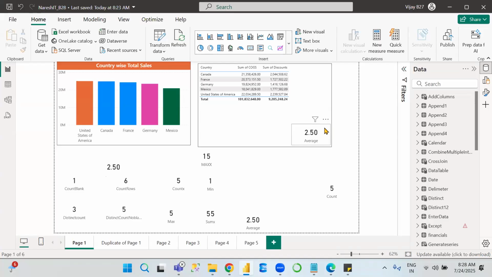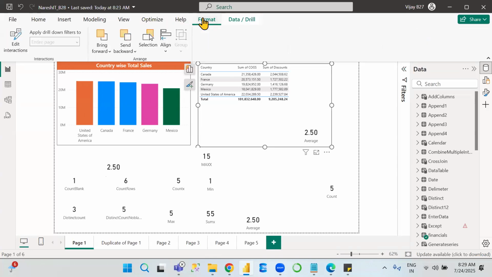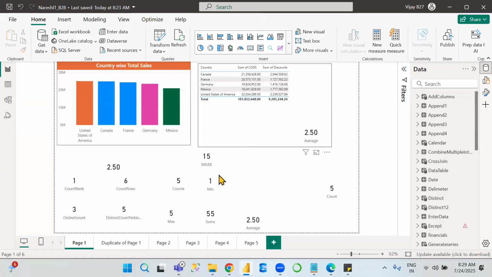Understand clearly. This is how you can do that. Is that clear? Bring forward, send backward. You understand all these things or not? Okay.